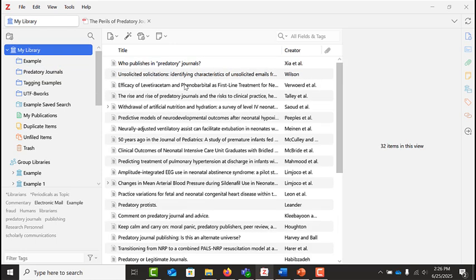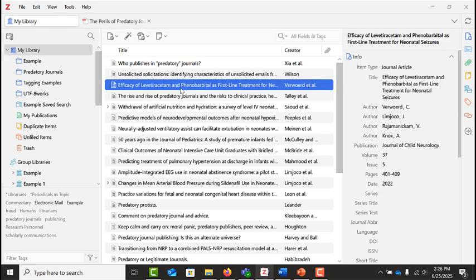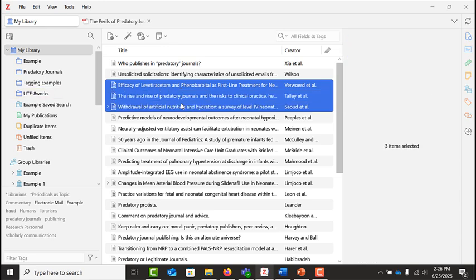If you would like to select multiple citations at once, all you have to do is click a citation, hold down the Control key on your keyboard or Command on Mac, and click to select those citations. You can then drag them over into that folder, just like we did before.